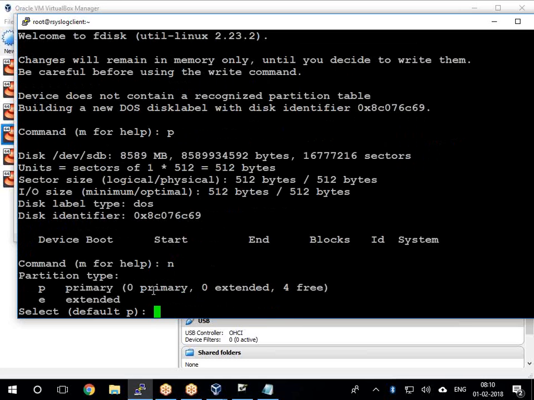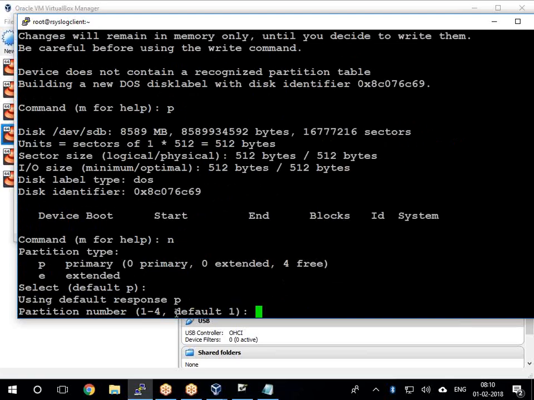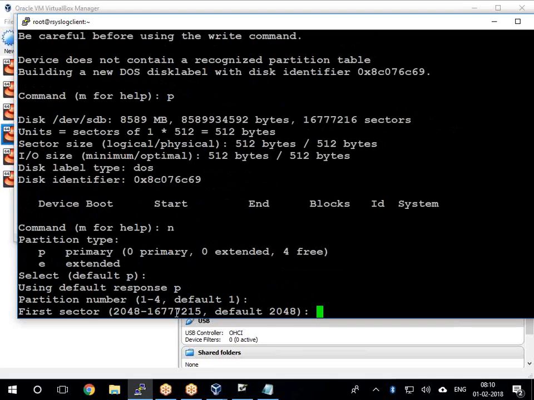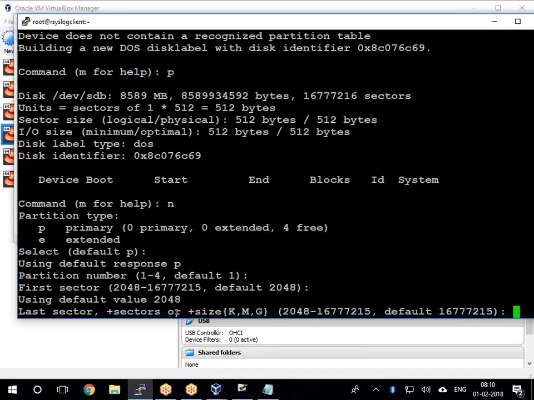See what it shows: 0 primary partitions. There are no partitions available in SDB. 0 extended, 4 free. Now run. Select the default one, primary. Select the default one, partition 1. See here, it shows first sector, so no need to enter any value. Select the default sector number. Now here you can specify size in sectors or in MBs, KBs, GBs. For that, plus size 1G. A 1 GB partition will be created.